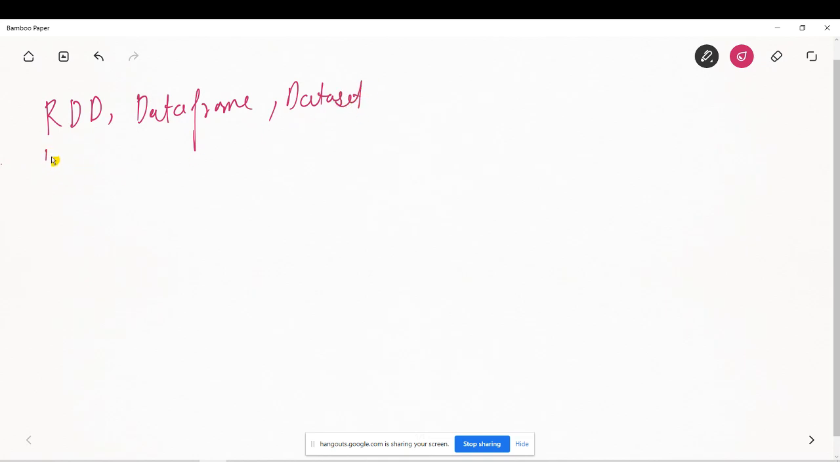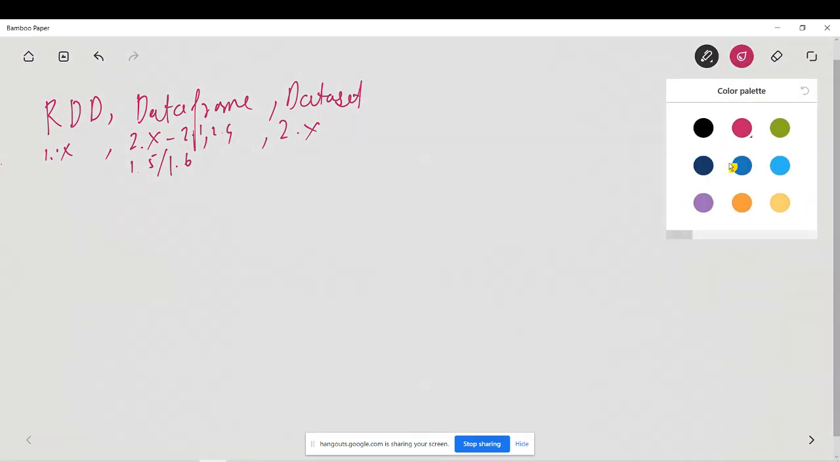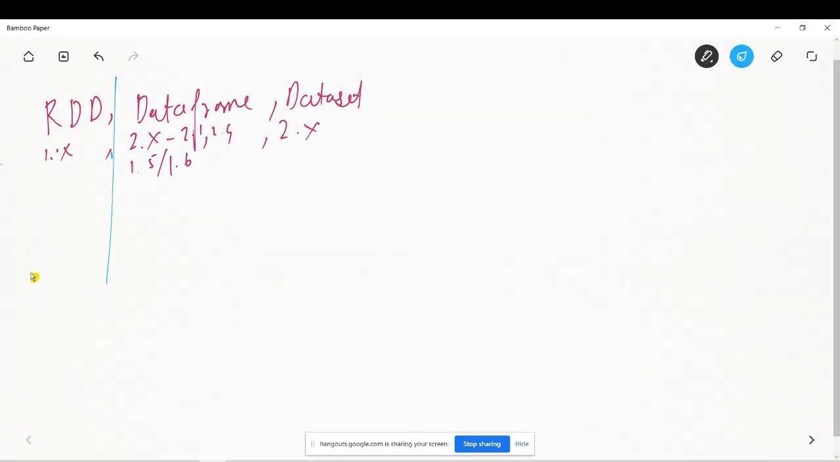RDD came in 1.x. Data frame was there in 1.6, but more used in 2.x. And data set also came in 2.x. I mean, it came in 1.5 or 1.6 and is mostly used in versions like 2.1, 2.4 or whichever is installed. So RDD being very old, it is not used much.